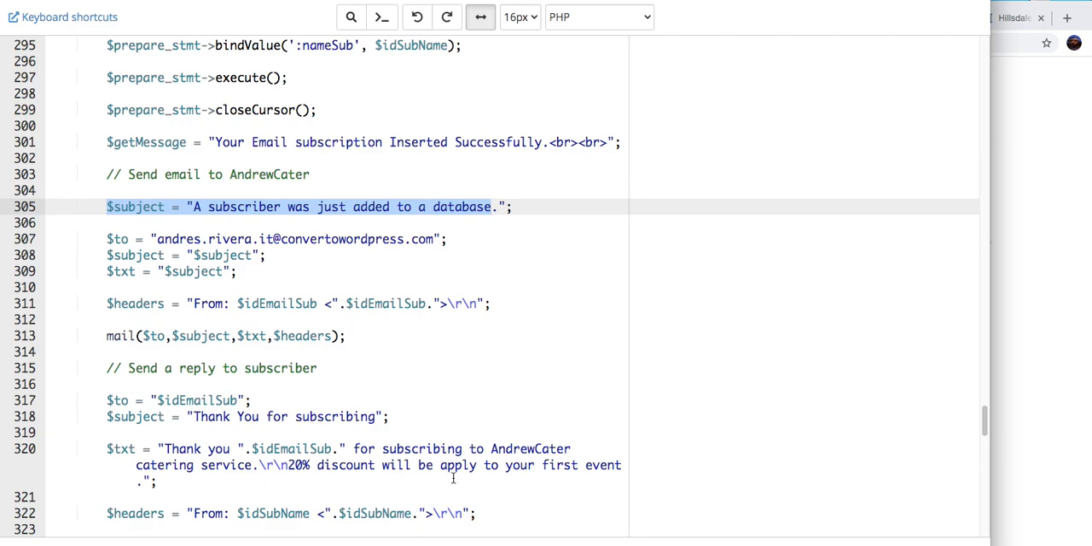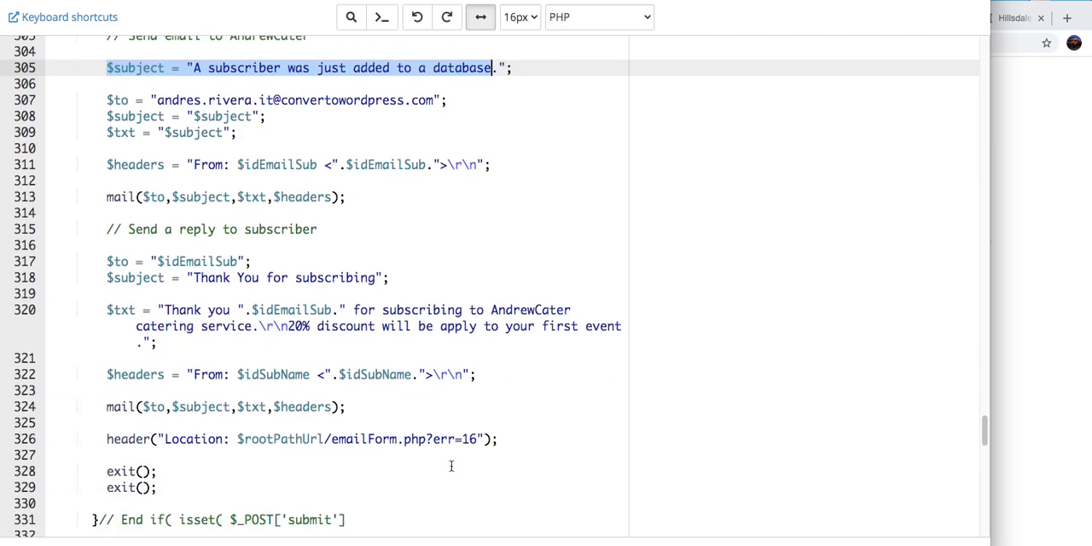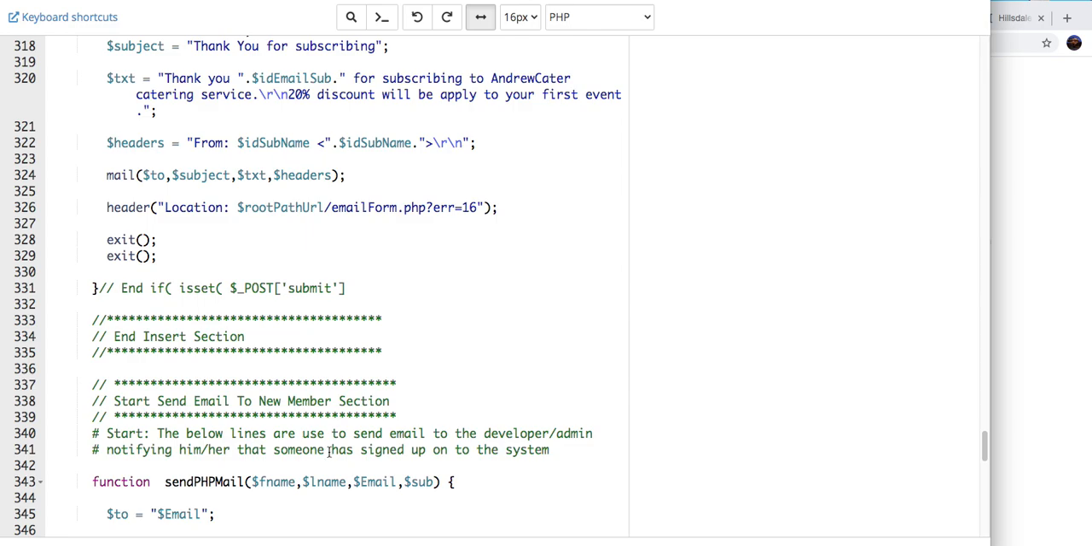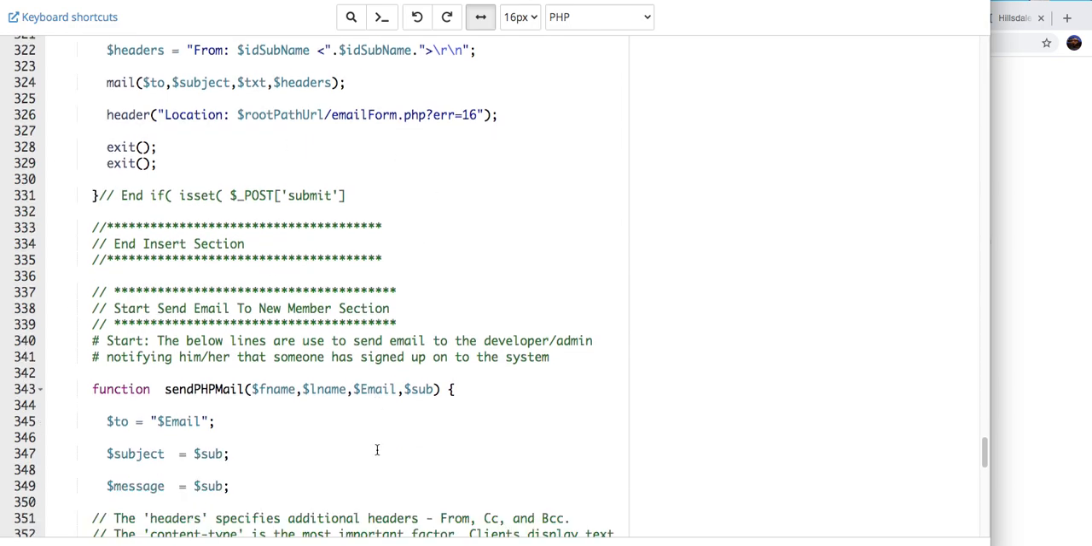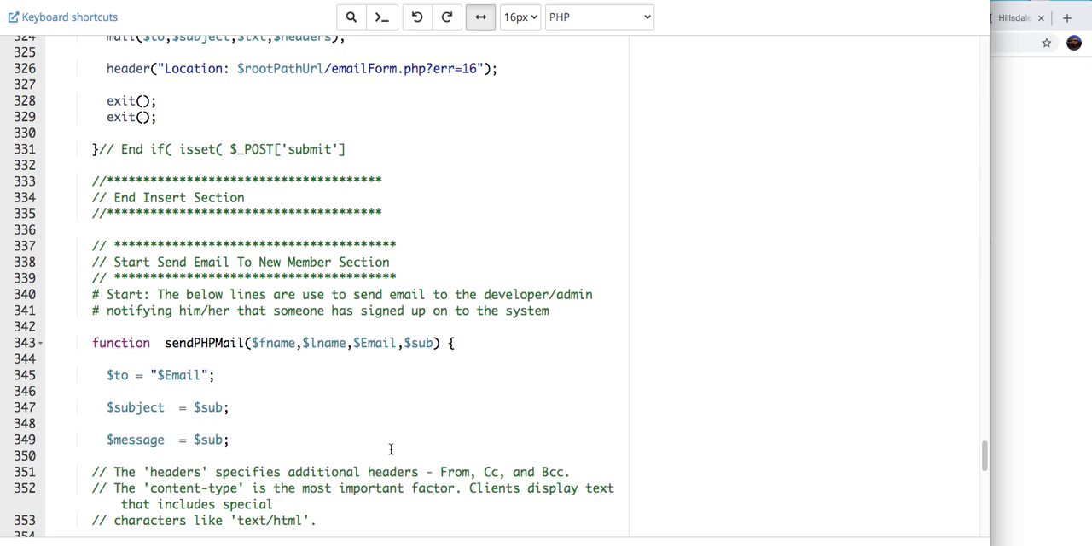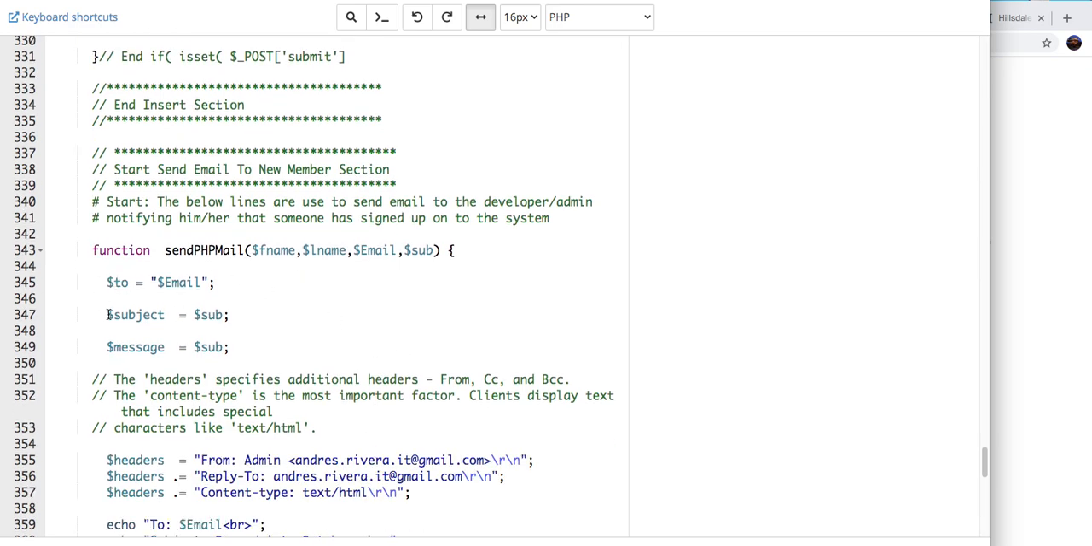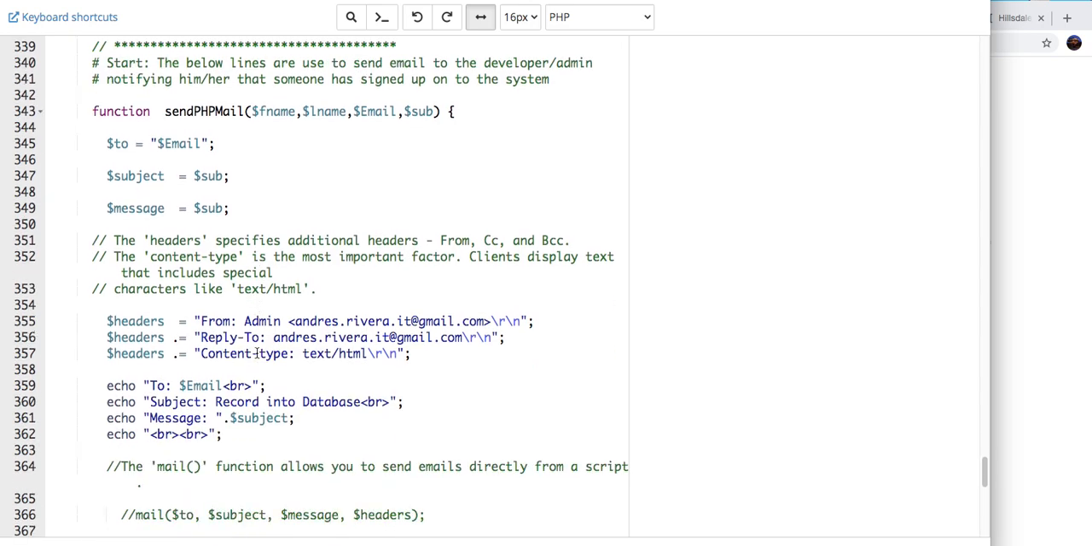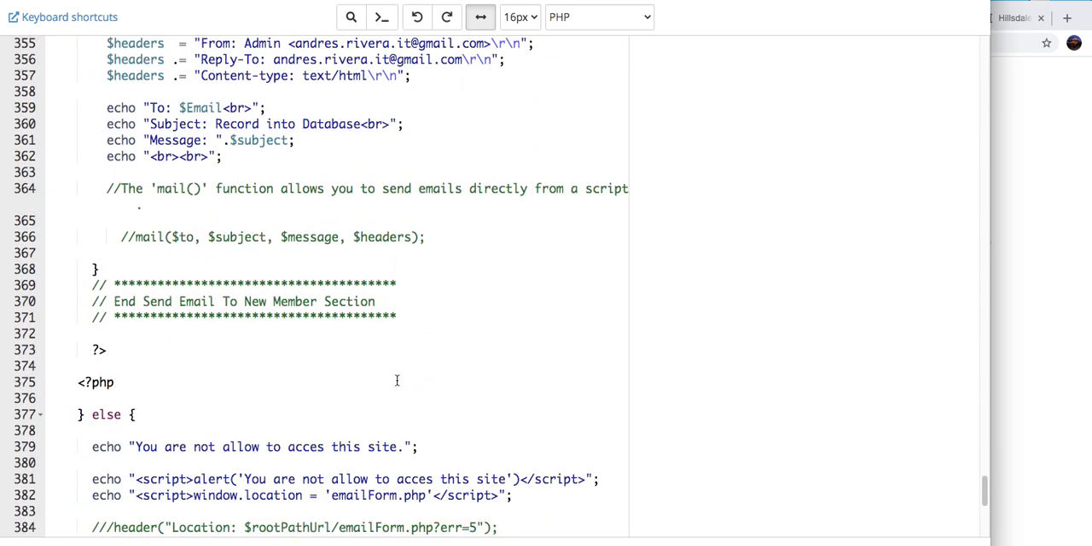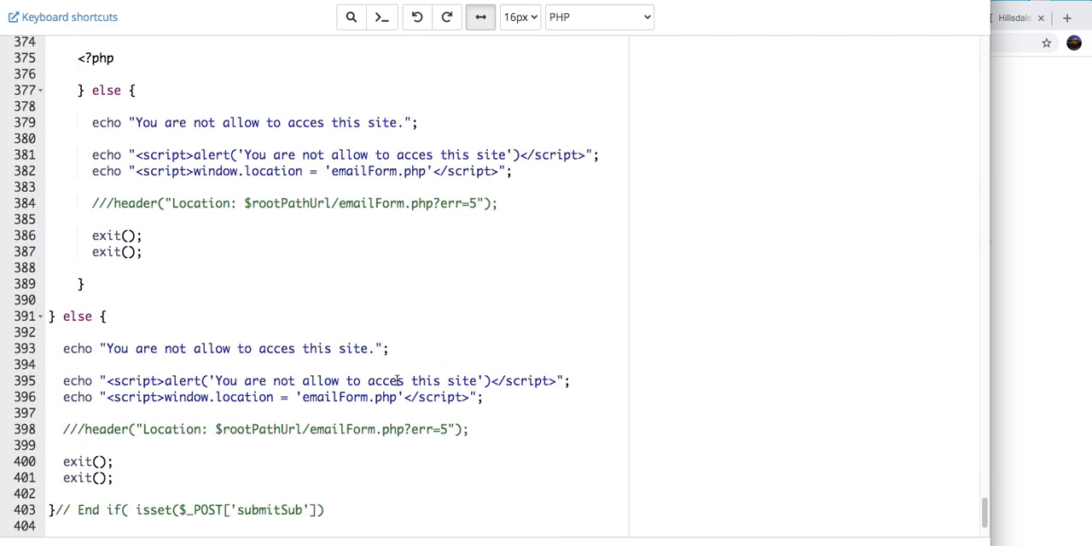This is what's coming up on the email address header, and then 16 means that it worked out good. This is the insertion style, right? After you have set all this up, then you send your email. Send the email to the members, and this is how that works. You add your subject and your message, and then you're sending it to the other person. And that's basically it.